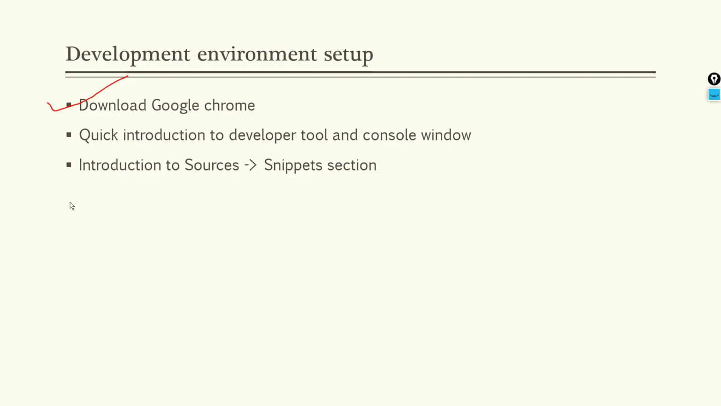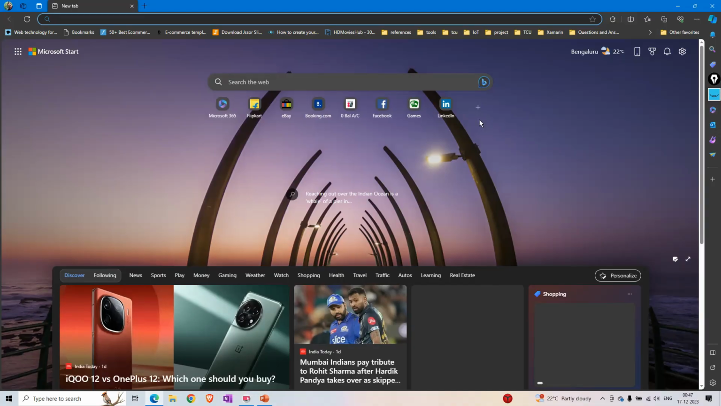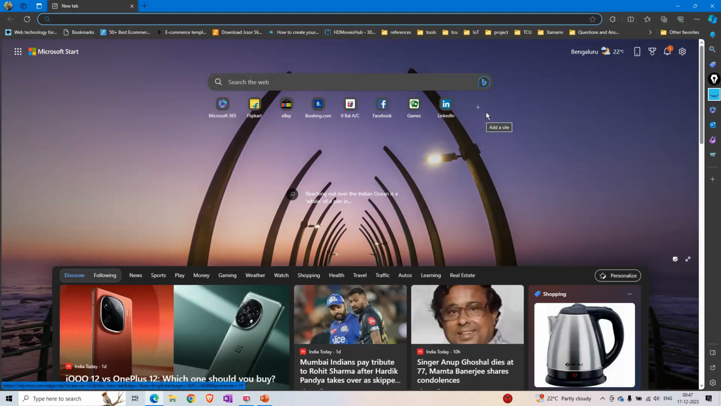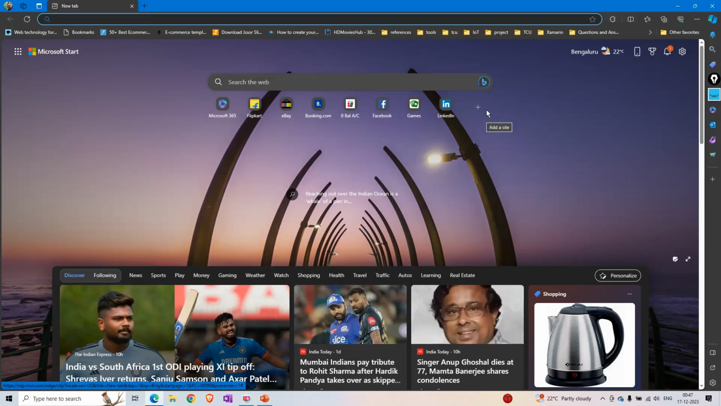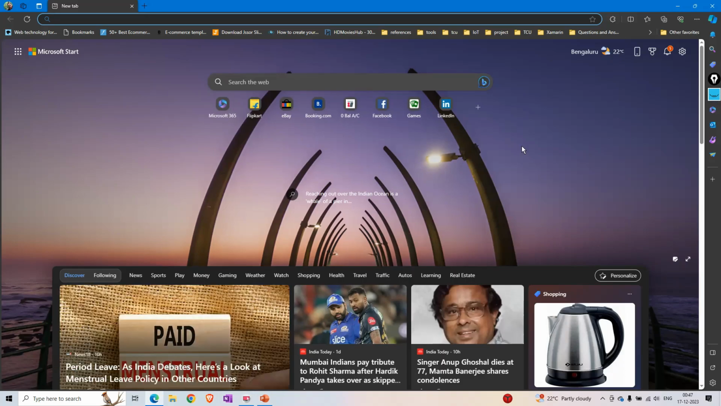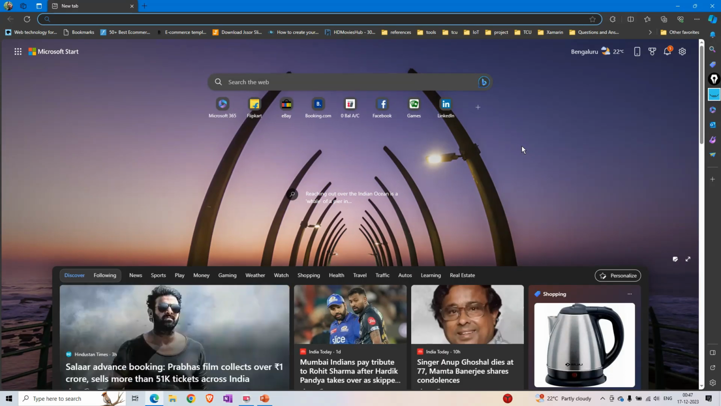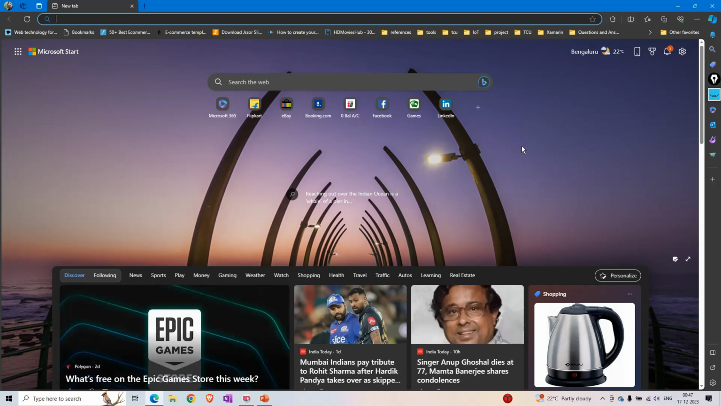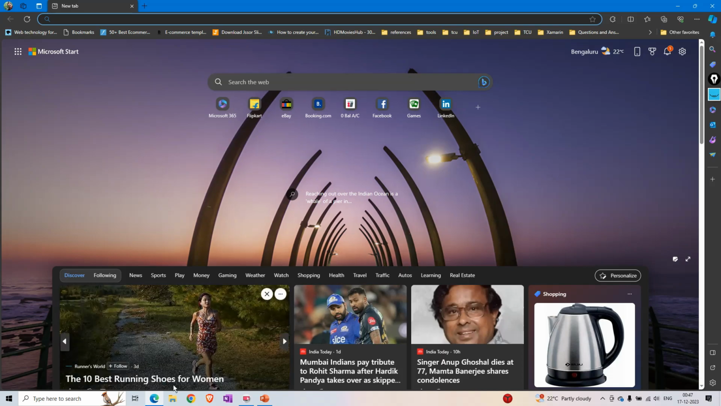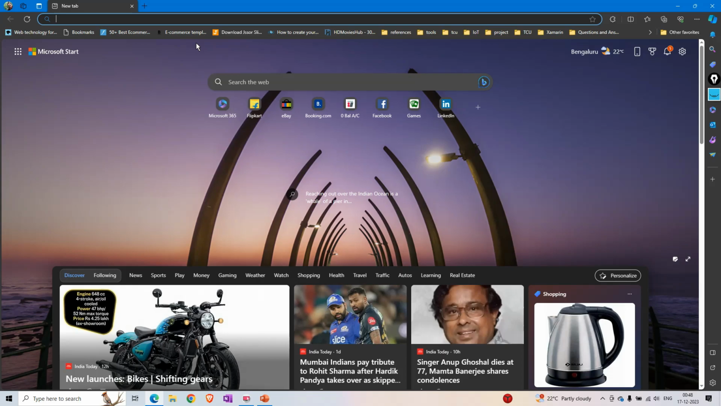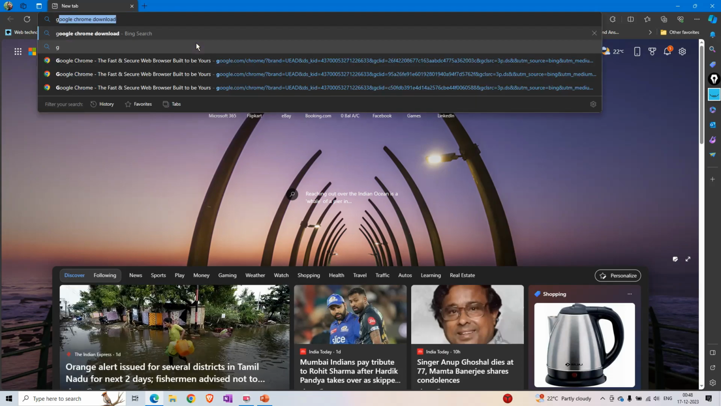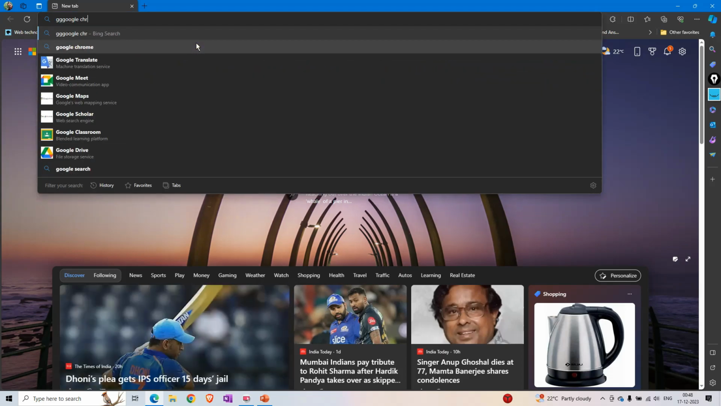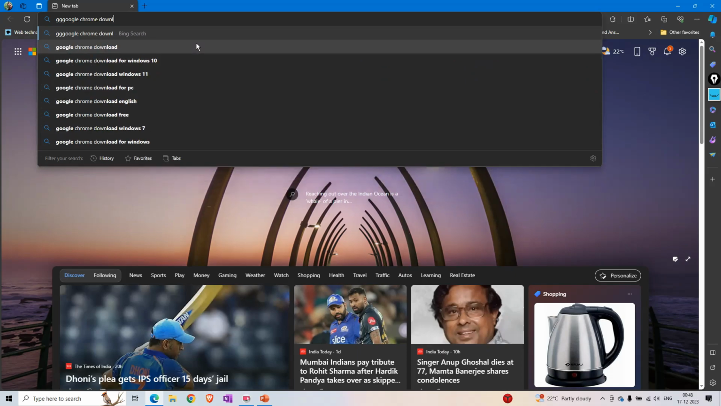First we will go to the browser and download Google Chrome. If you are on Windows, then you might have Internet Explorer or Microsoft Edge. Any browser is fine to download Google Chrome. So just open your browser and type in download Google Chrome.